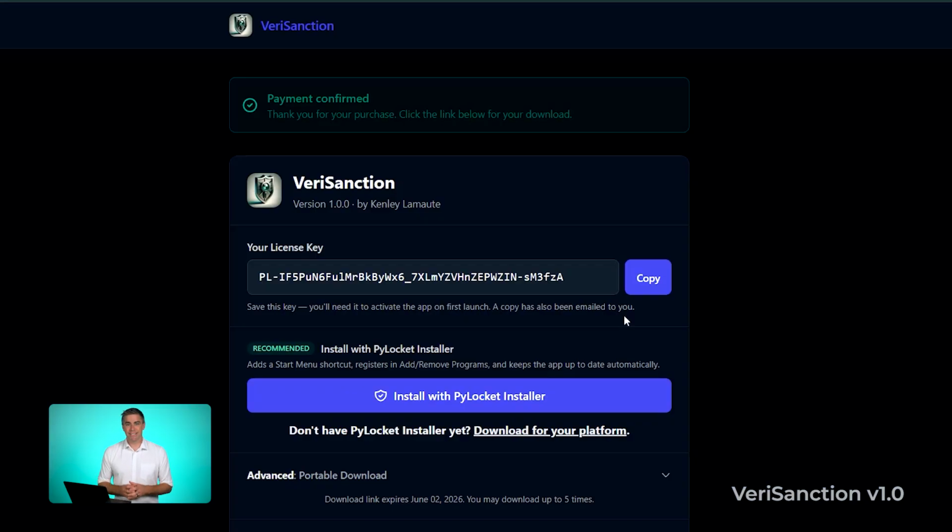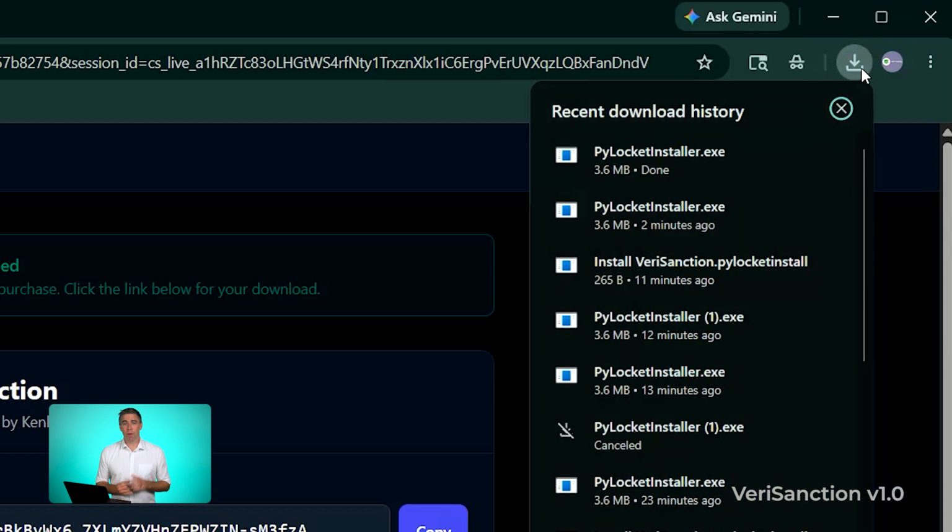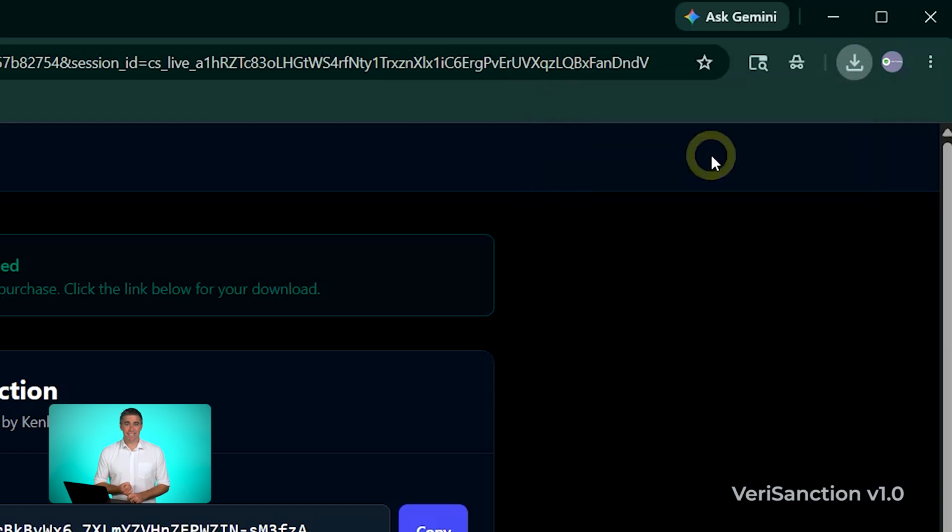On the post-purchase download page, you'll see a link that says, "Don't have a PyLocket installer yet? Download for your platform." Click it. Your browser downloads a small PyLocketInstaller.exe. Open your downloads folder and double-click it.